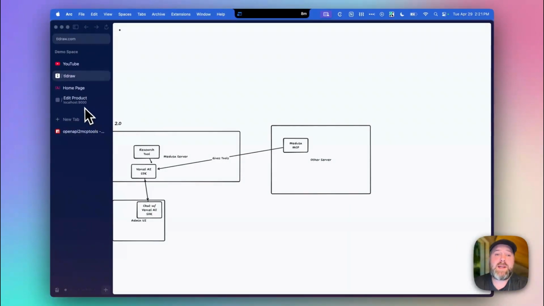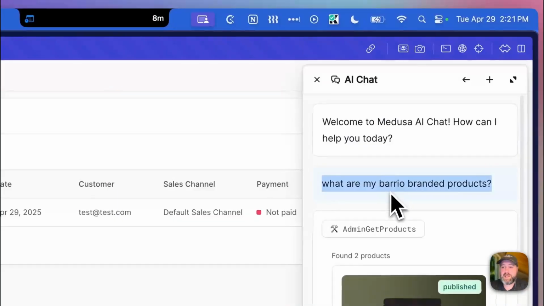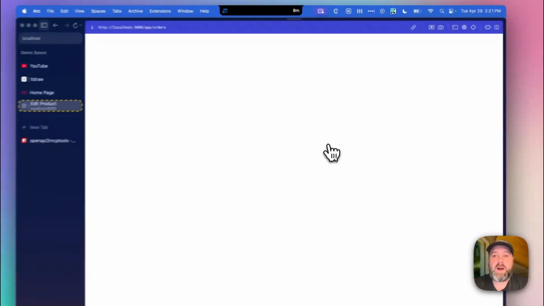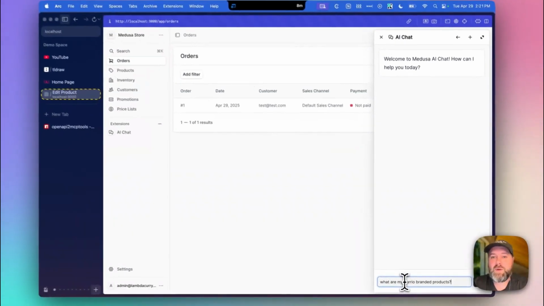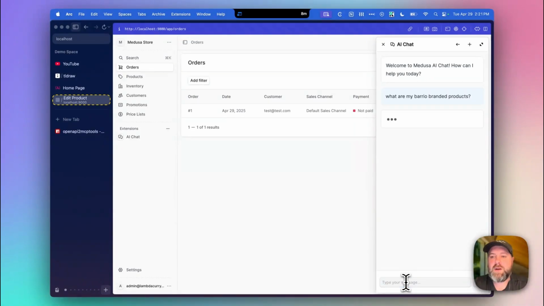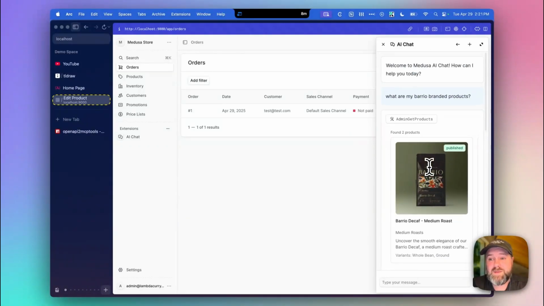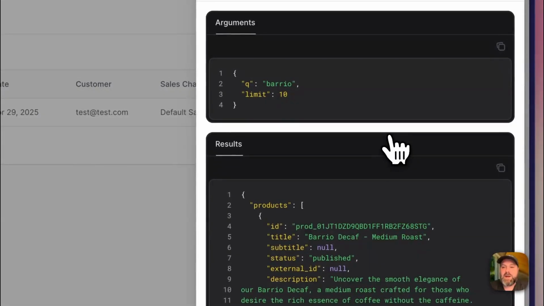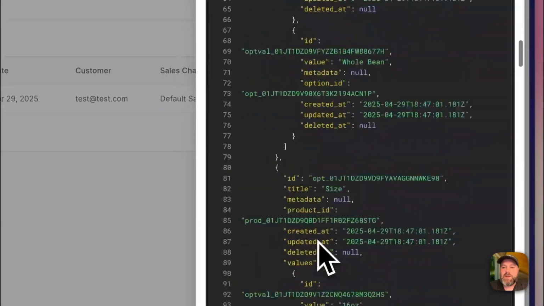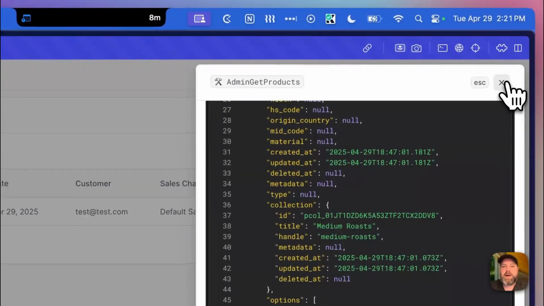And in my experience, it's been a lot faster. So let's refresh this and I can show off how quick it is. It used to be pretty immediate, but I think 4.1 is pretty quick as well. So we can ask, what are my Barrio branded products? It's going to go run a query. We can look at all that in a second and just return. Actually, output is faster than it used to be, but I think the initial request is a little bit slower. So you can see it queried for Barrio, got a limit of 10, and it returned the 2 Barrio branded products that we have.